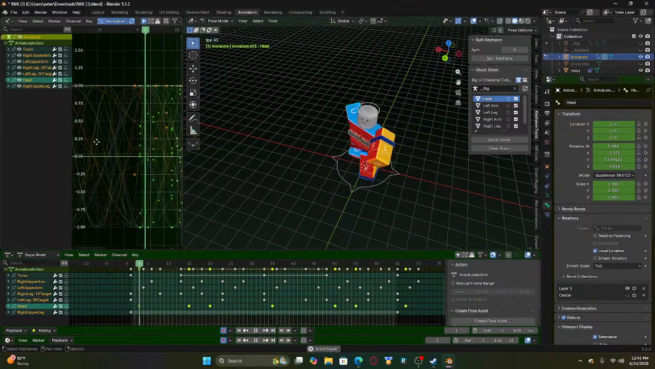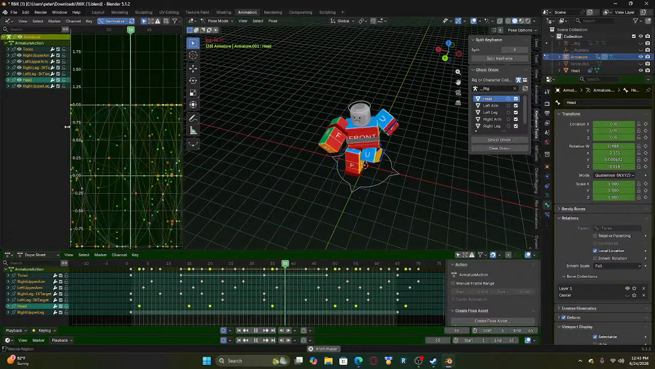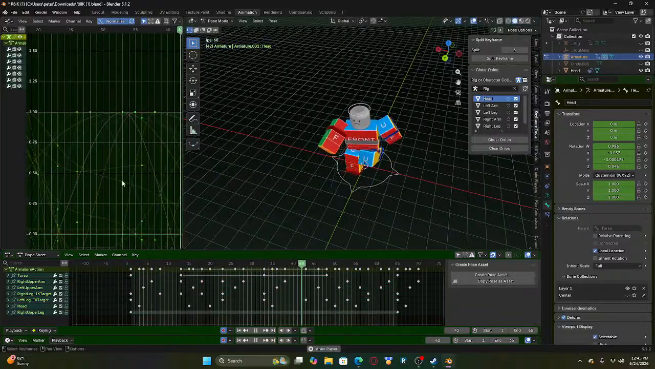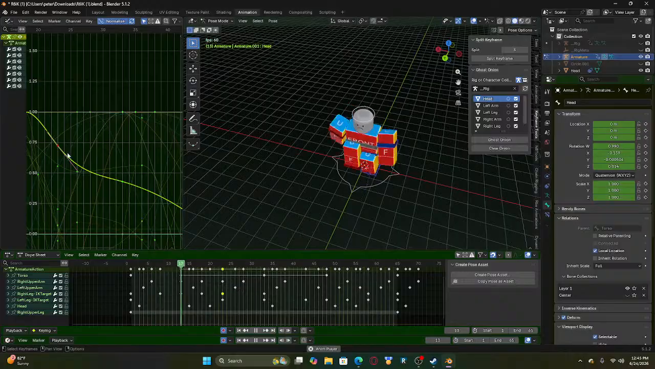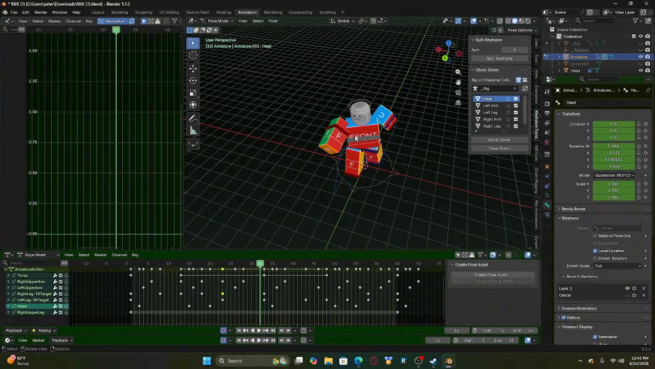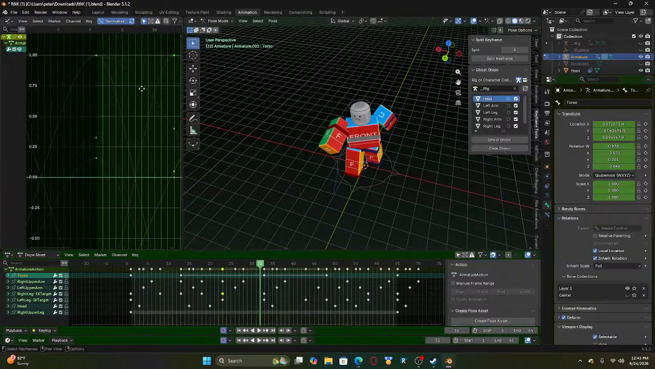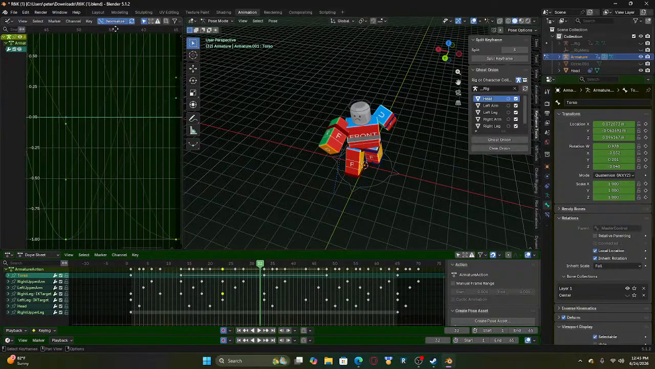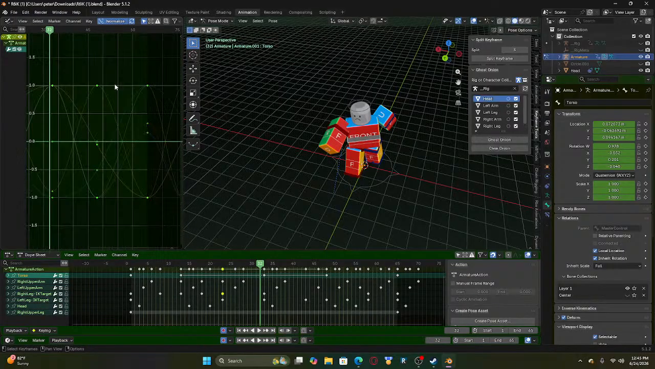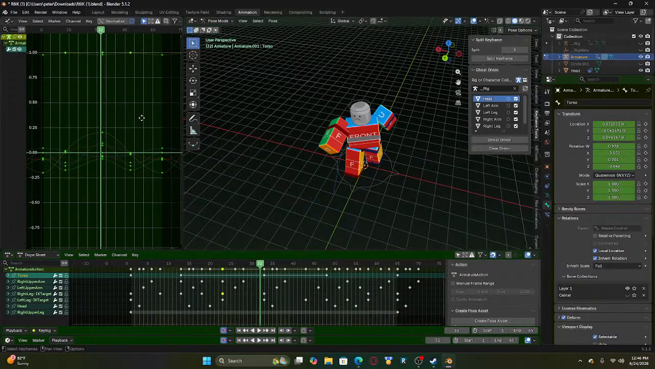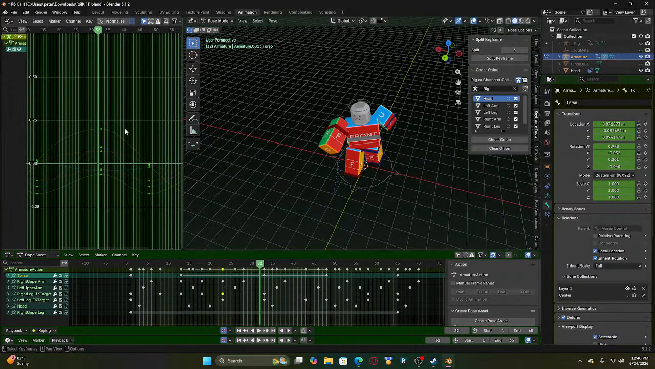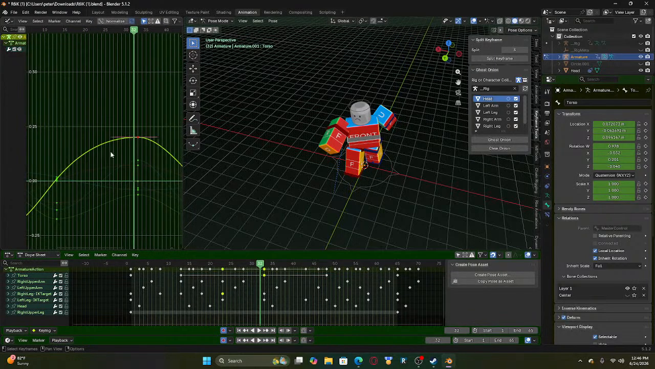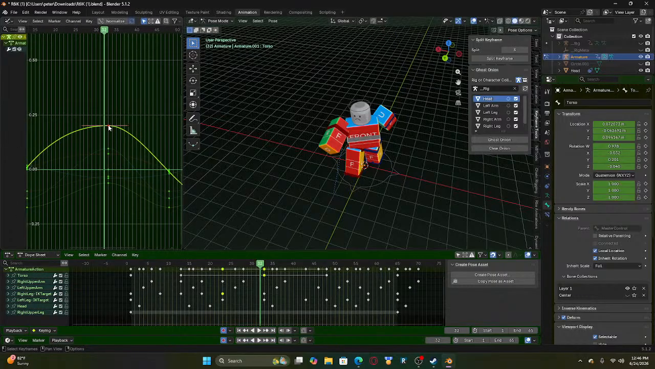If you want to smooth anything, make sure to go onto the graph editor if you want to smooth some things. Like this one. Ta-da. This one. So it looks a little bit odd.